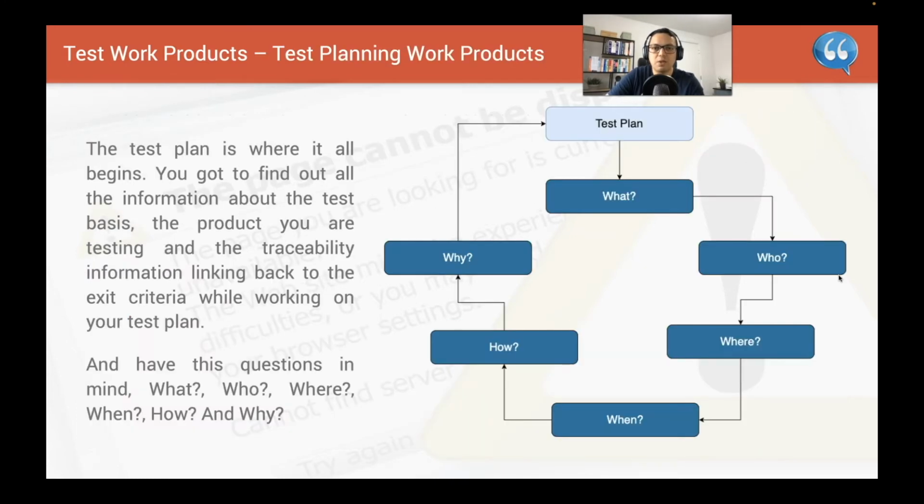So the test planning work products. While you are producing the test plan, you've got to ask these questions. What am I testing? Who am I testing? Where am I testing? When? How? Why? If you answer these questions, they can help you produce the test plan along with the planning work products, which are the work items or user stories. It can help you with the traceability of your testing as well.